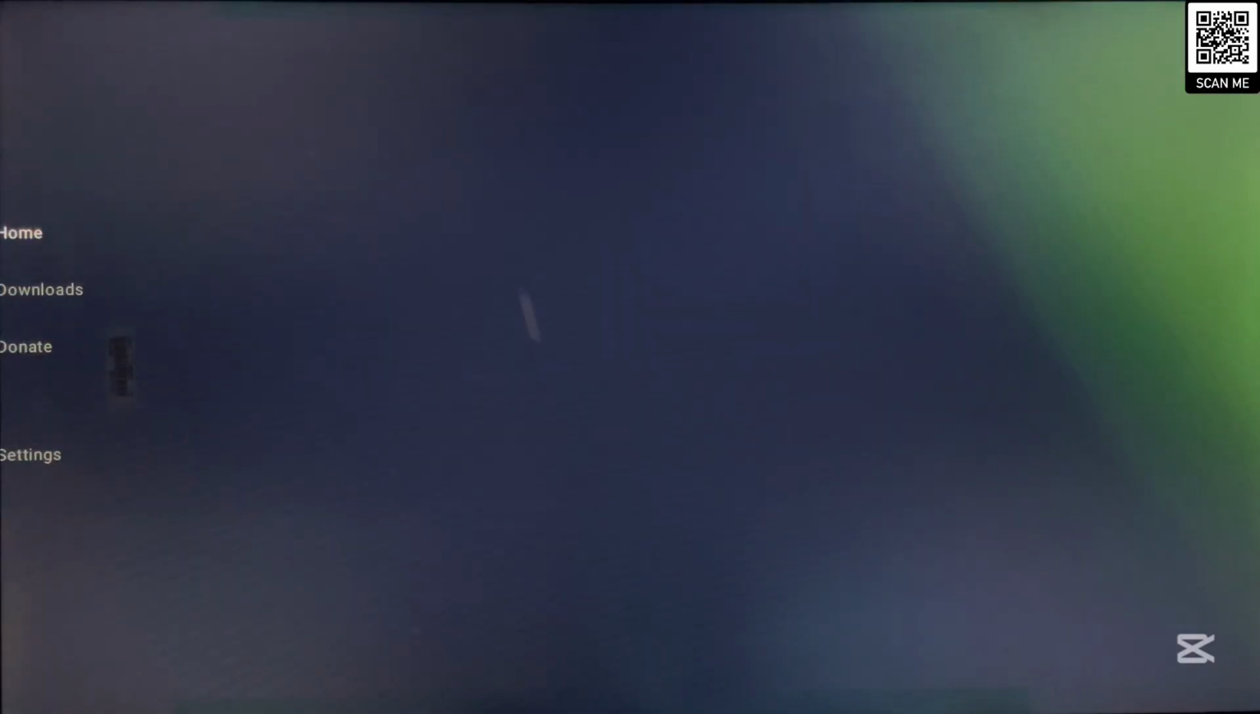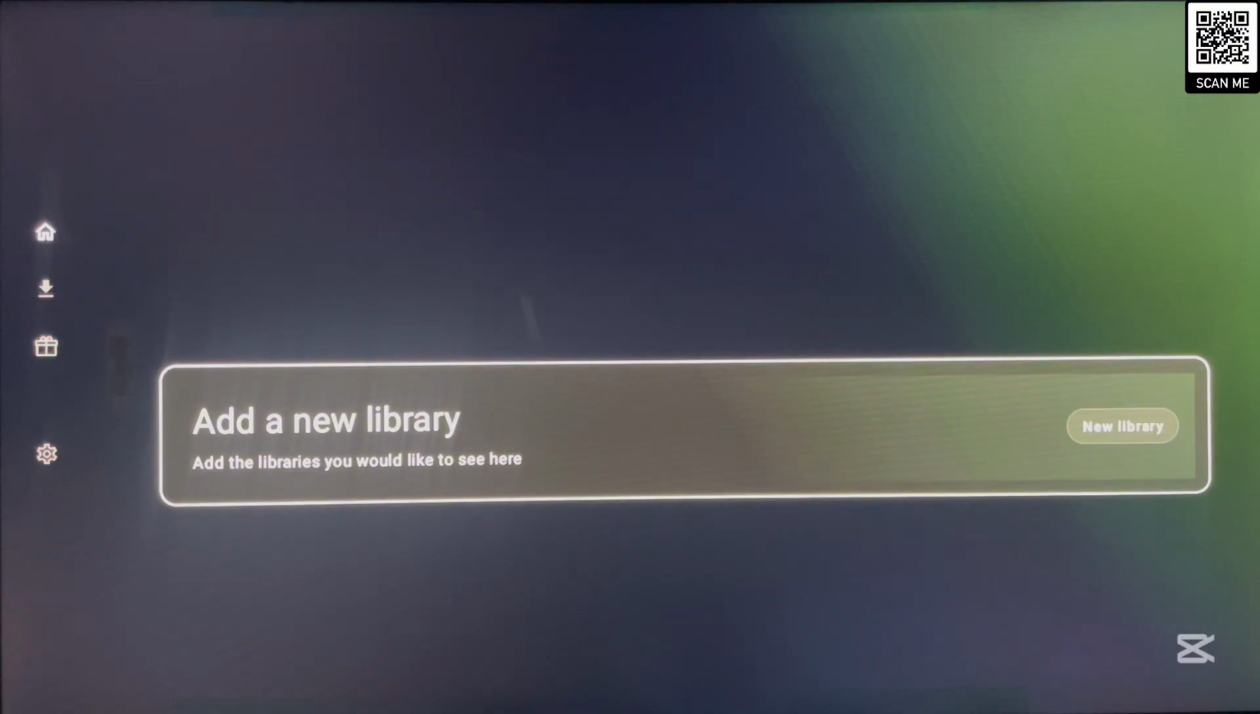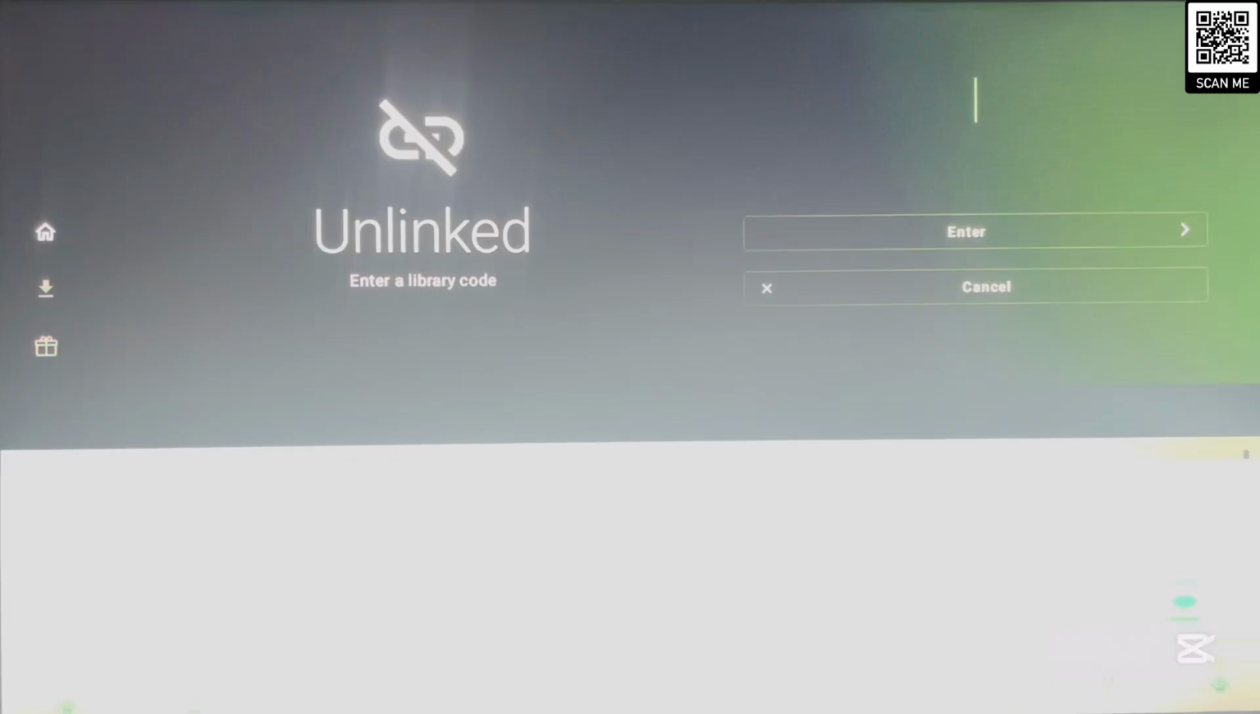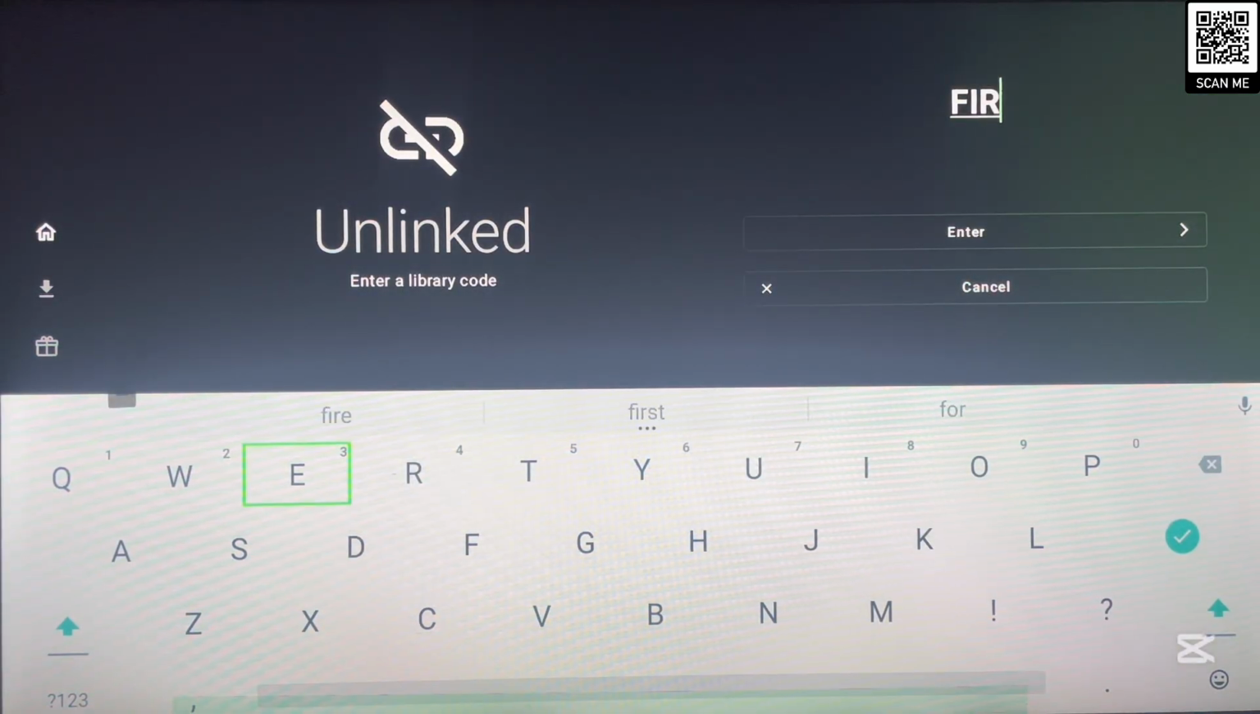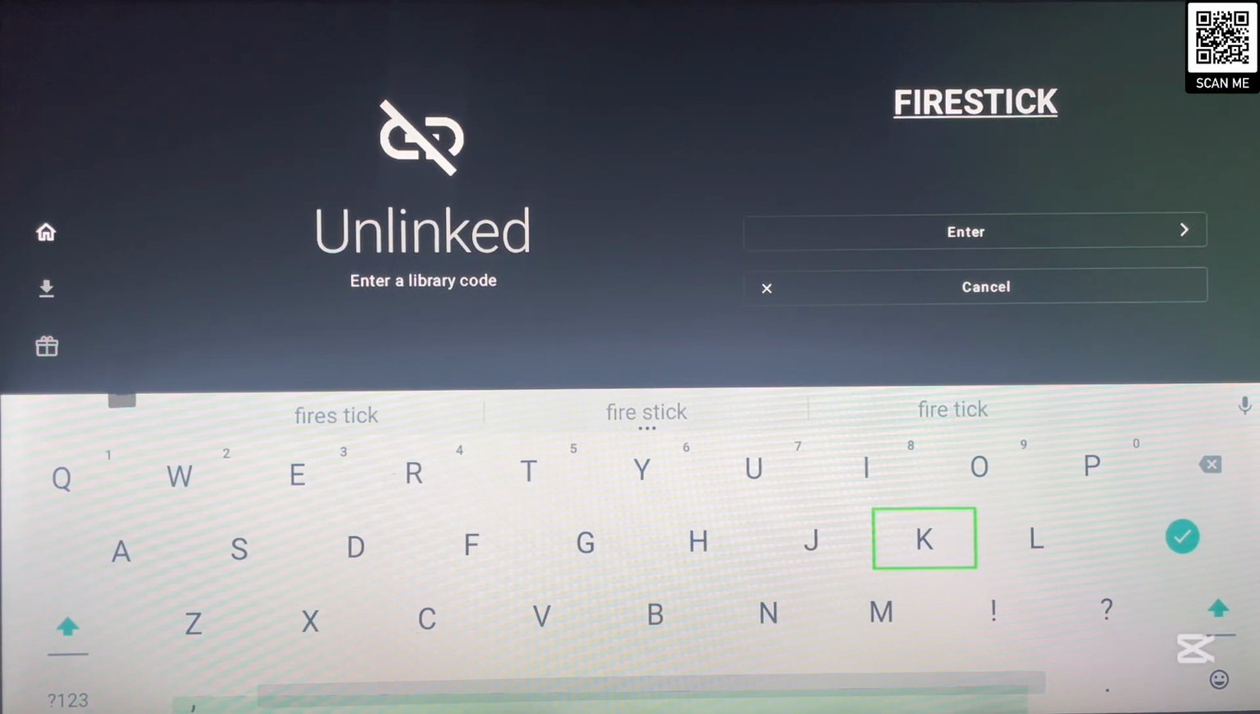Now we know Unlinked will work with a library, and for this video I just want to repeat that we're looking for a library that has the best live sports applications. So if your goal is live sports applications, then let's see which of these libraries has the best live sports applications. To do that, we're going to type in the first library option. The first library I'm going to type is called Firestick.